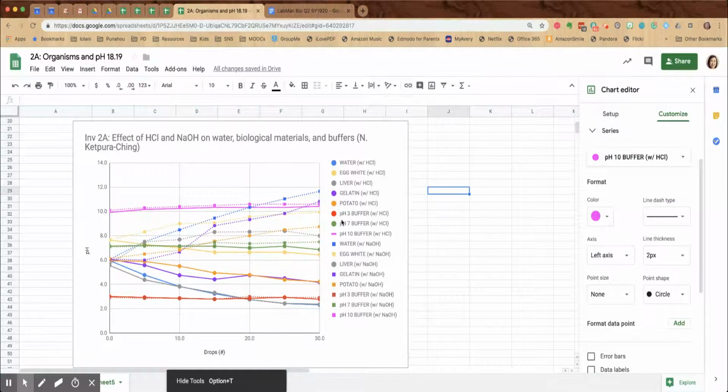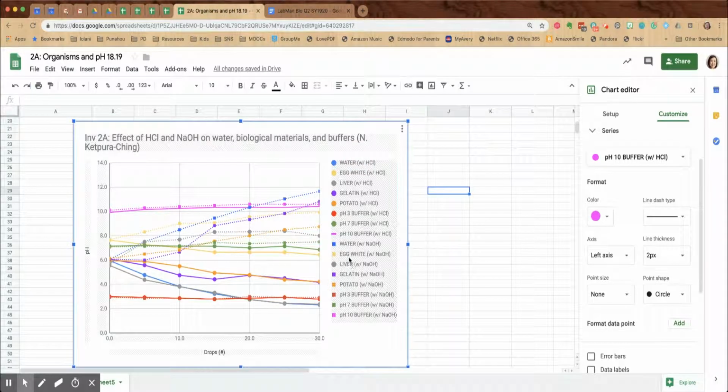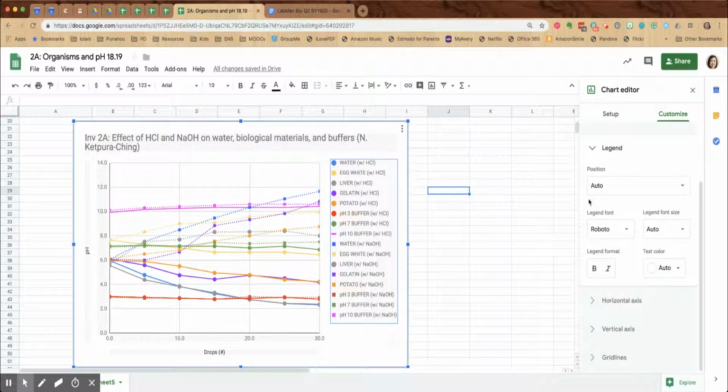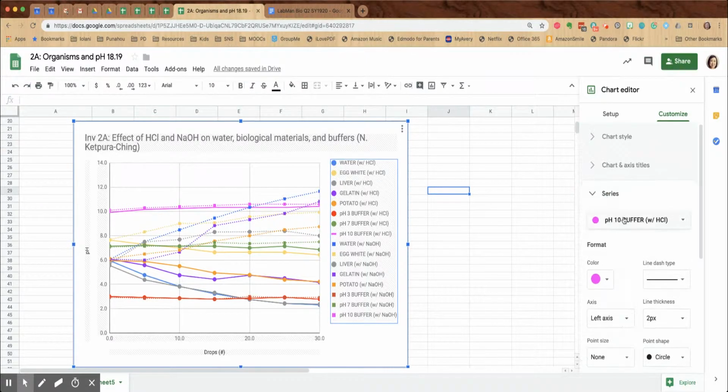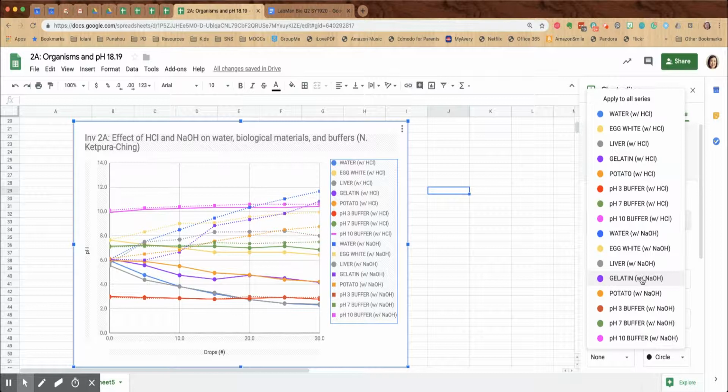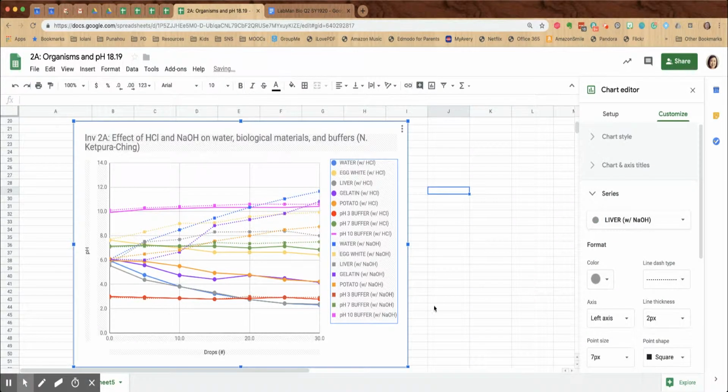Okay, so now see how all of the colors are the same. My water is blue, egg white is yellow, liver is gray, gelatin is purple, etc., right? And then the other thing I should note is all the ones that have NaOH in it are in squares. So I noticed that my liver is not a square. I need to change that. There you go. Okay, so everything that has NaOH down below here should be square.